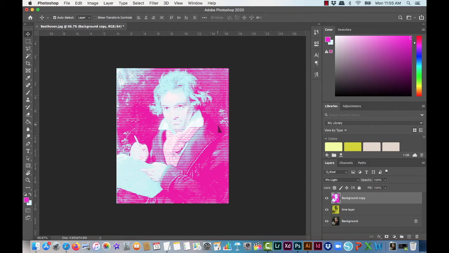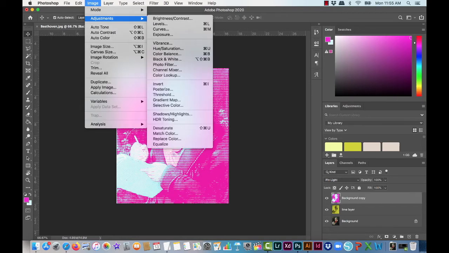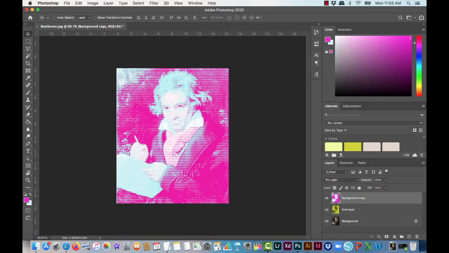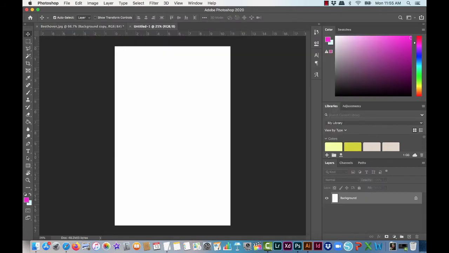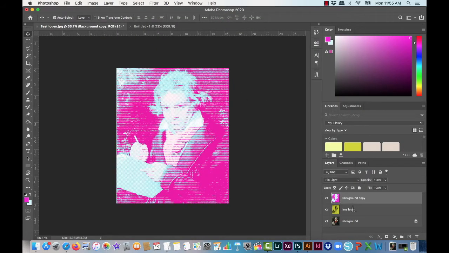So one thing is we know our size has to be 11 by 17. So I'm actually just going to go ahead and make an 11 by 17, 11 wide, 17 tall. We want it to be portrait. We want it to be 300. For now, let's ignore it and leave it on RGB.